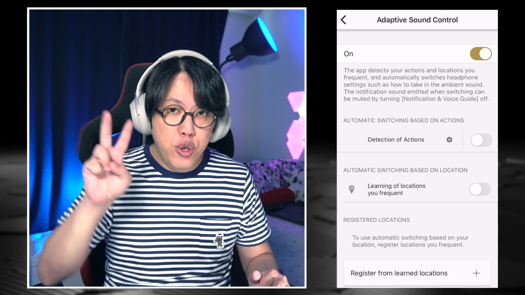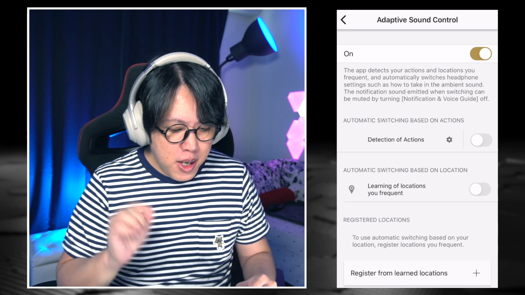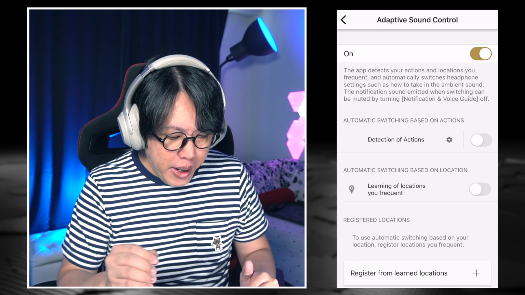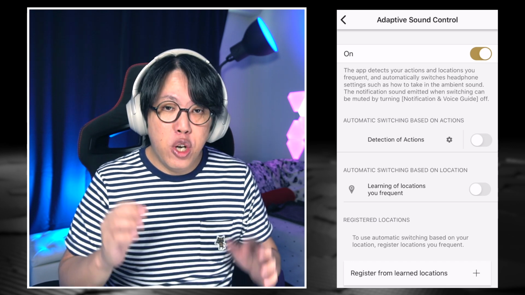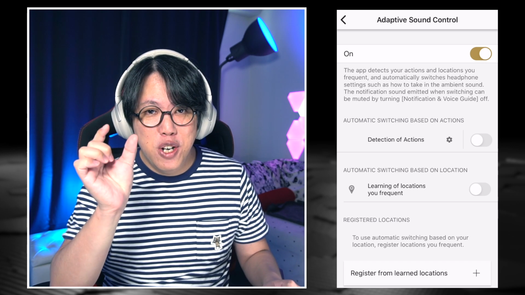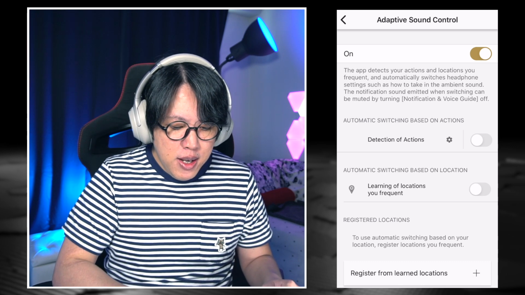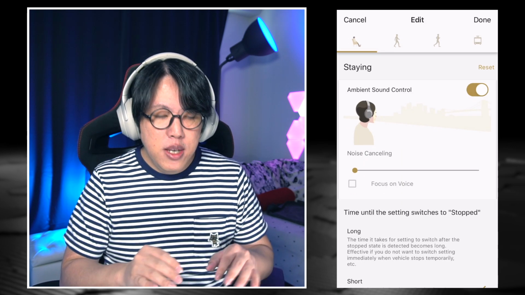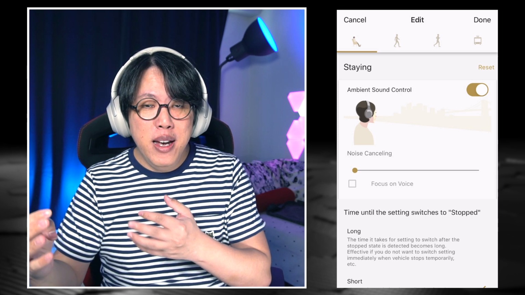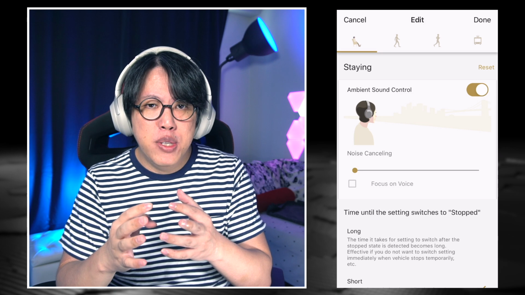Here you see there are two different types of adaptive sound control: automatic switching based on actions and automatic switching based on location. First, let's talk about automatic switching based on actions. Right beside detection of actions, you'll see a settings key. Tap on the settings key and you'll see that there are 4 different types of actions that you can program a specific level of ambient sound pass-through to.